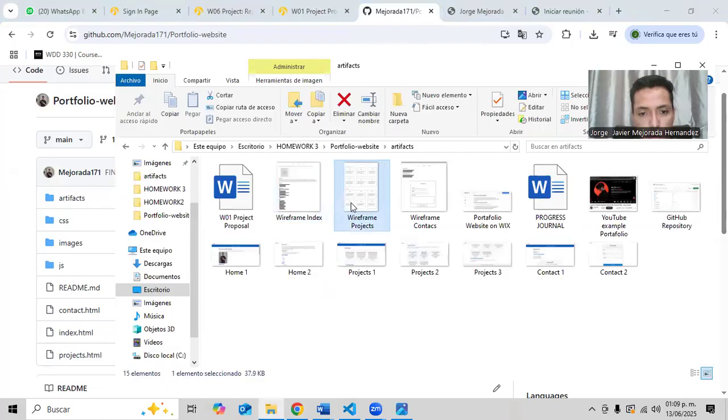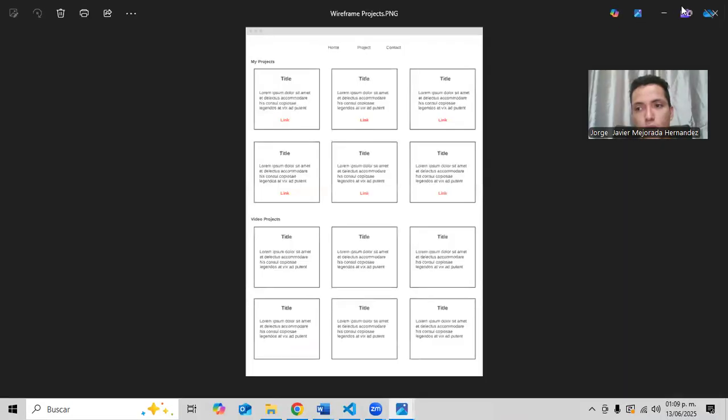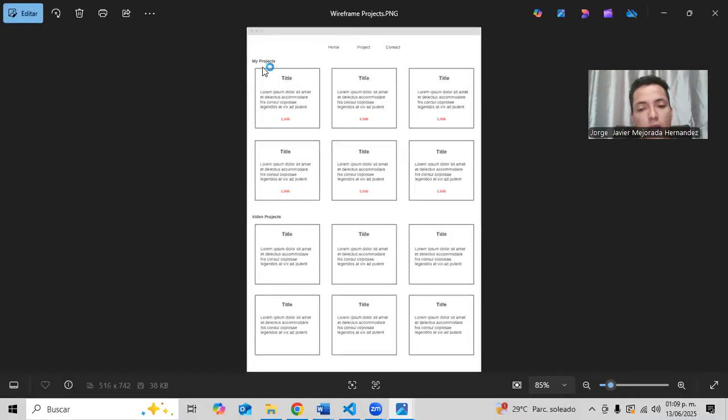This is very useful because this way we are able to see how we want to make our project. It's just like the guidance. Right here we have our projects wireframe. I want to make it this way, with boxes that have the title of the project, a small description, and then the link. And I also have several video projects, so I want to add them there as well.